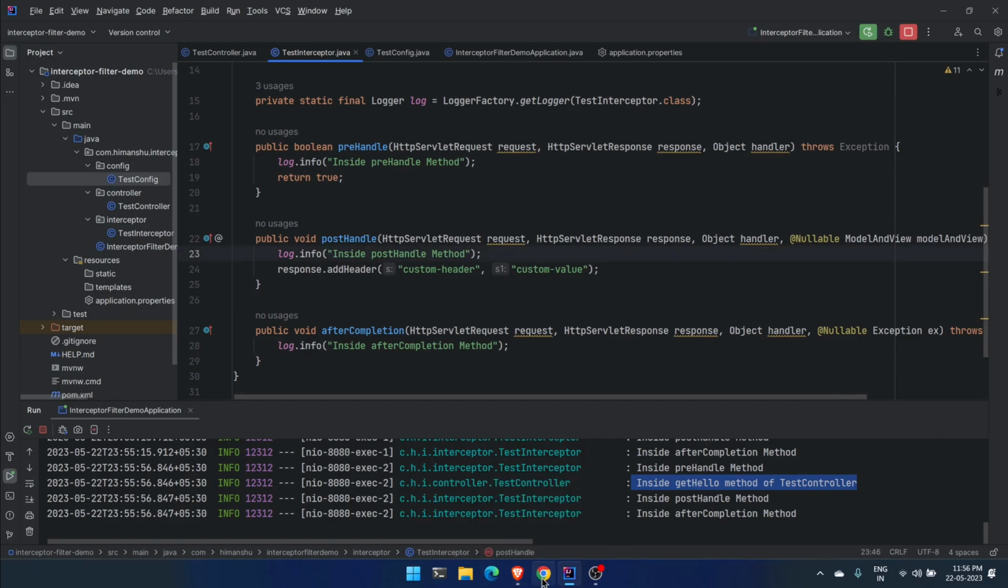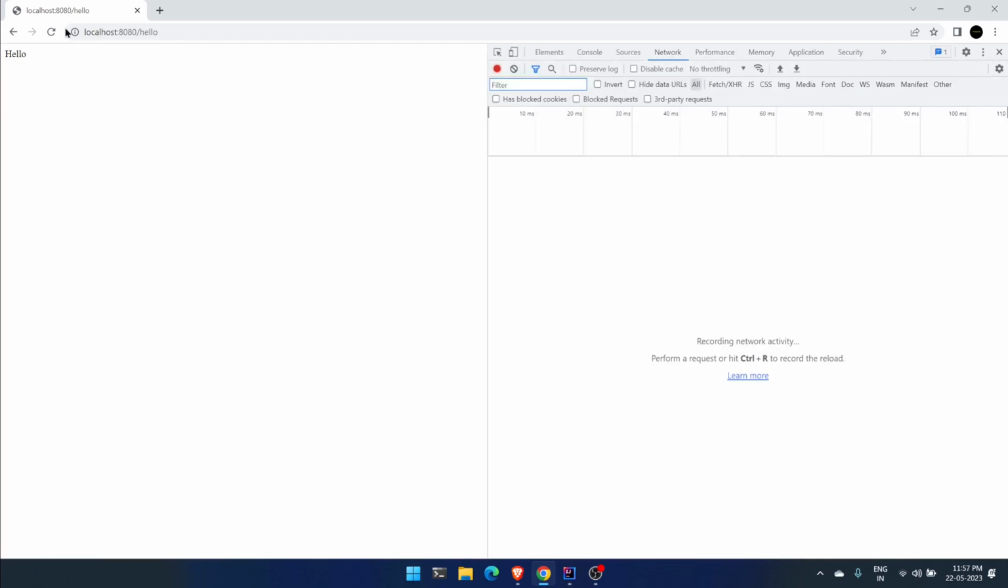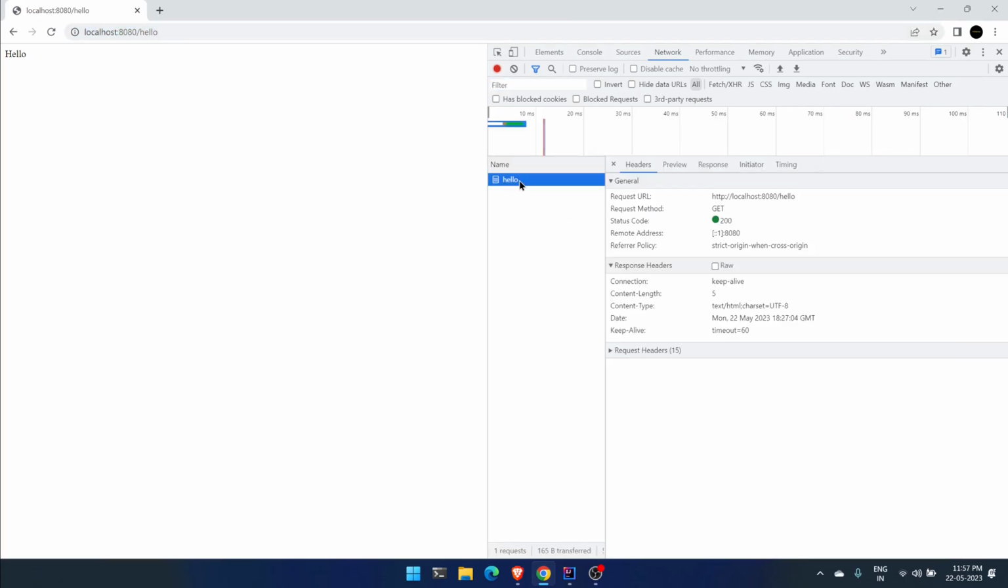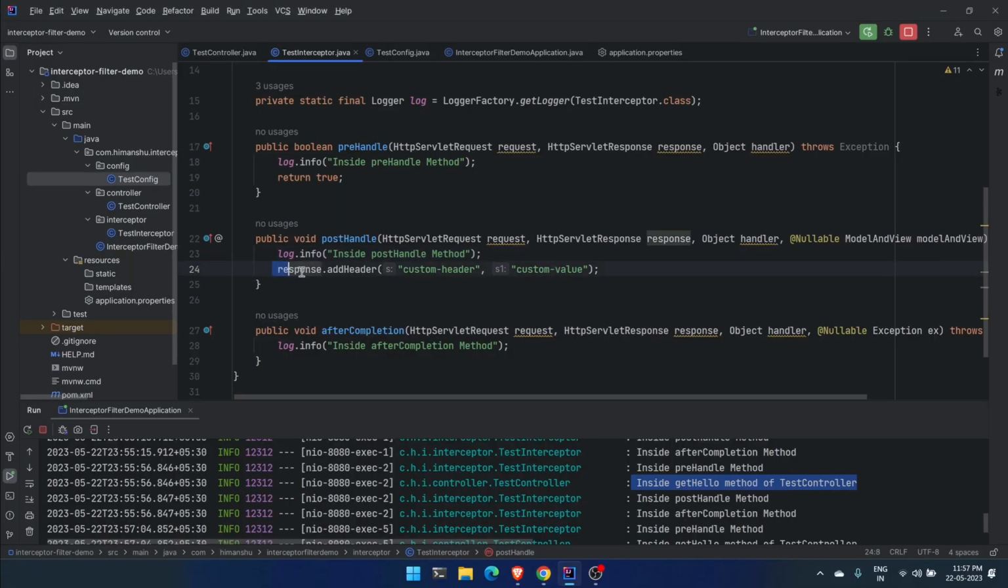Okay, now before restarting the application, let me show you the current behavior. So let's open the developer tools in Chrome. Let's make the request, and here you can see we are getting only these response headers: connection, content length, content type, date, and keep alive. Now our expectation is that in the response this new header should also get added along with this value. Okay, so let's restart our application.